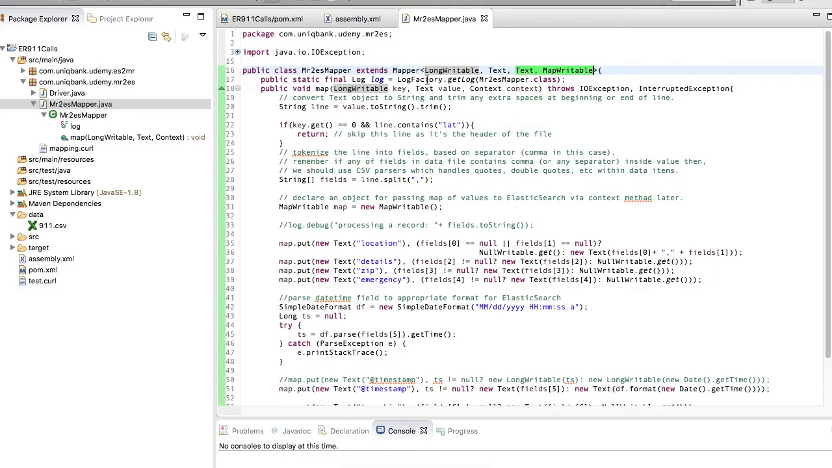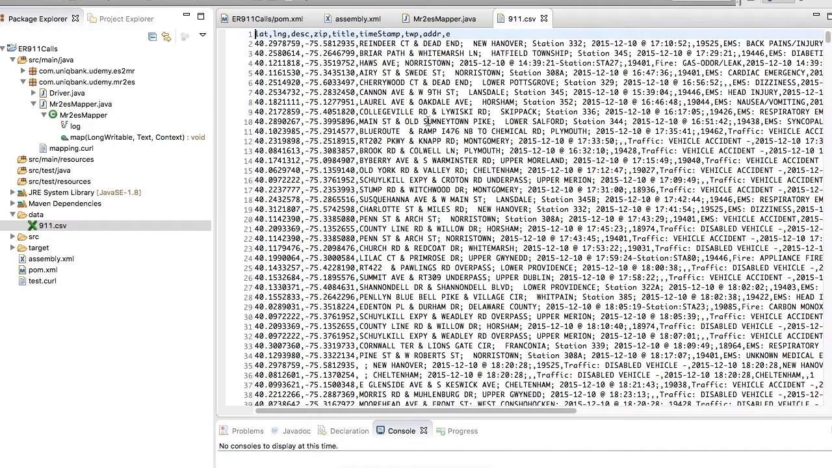For our input, it's a CSV file. So let me open the file. As you can see, it's a CSV file, comma separated, which has a header, and then it has lots of records in it. The values in the record are separated by a comma. For example, the first value is latitude. The second value is the longitude of the location where this incident happened. Then there is some description, which is a string. And so forth.